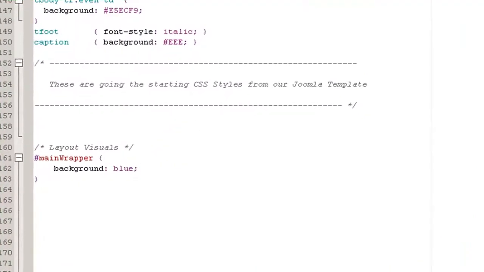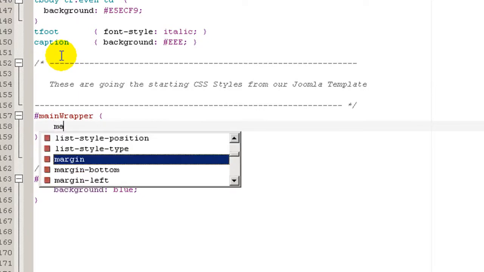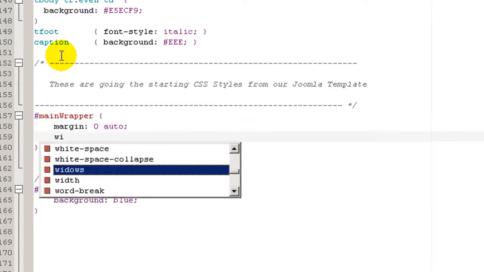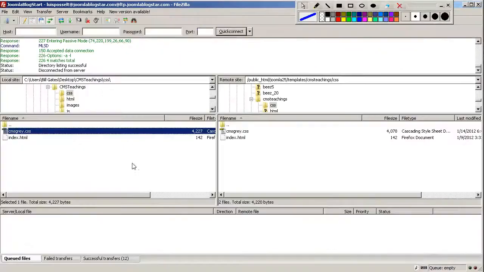So let's go in here and type the hash symbol main wrapper. Remember, the main wrapper will be the division with the ID main wrapper, of course, that will be wrapping all our Joomla template. Let's click in there, initial curly bracket, click enter, and we are going to write down margin, and then colon, then 0, space, and auto, semicolon to close the declaration, and then we are going to click enter, and we are going to write down width. The width will be 960 pixels, semicolon.